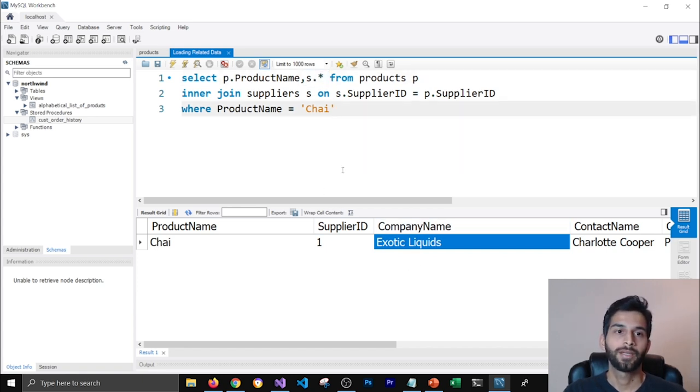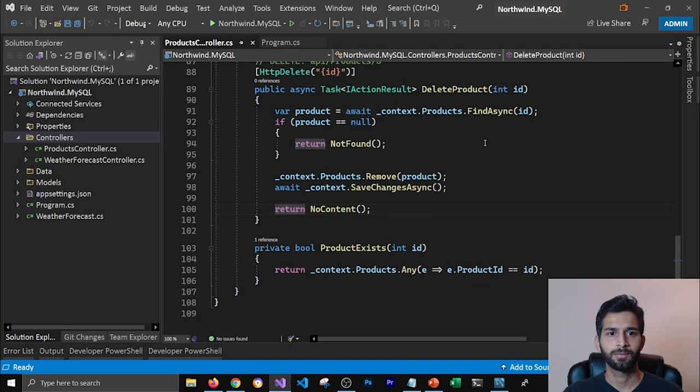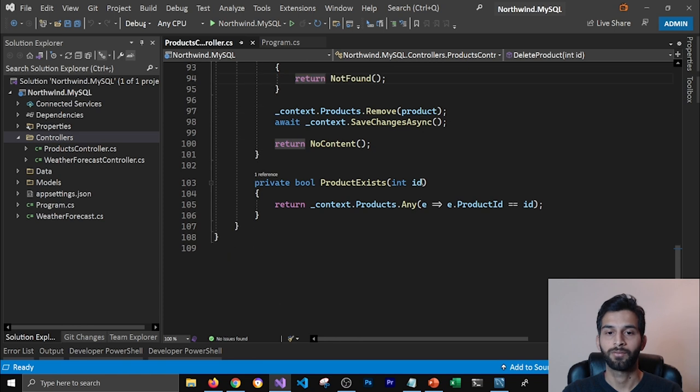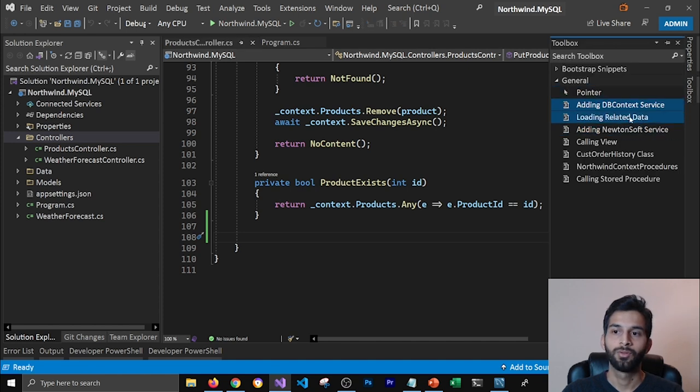So we would like to get this information in JSON format. For that, I'm gonna add some code which is not going to work, but will add some service which is going to make it work for us. But I want to first show you what error you can face. So for that, I'm going to first add some code to load the related data.